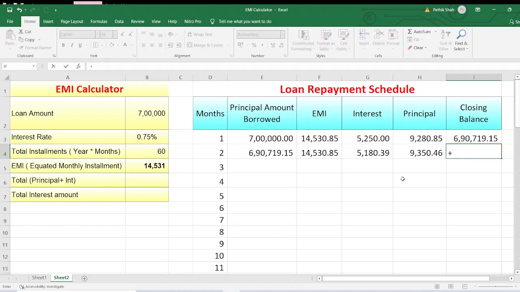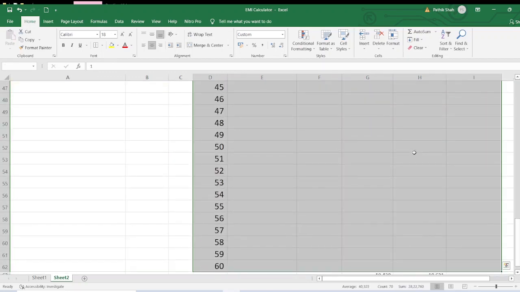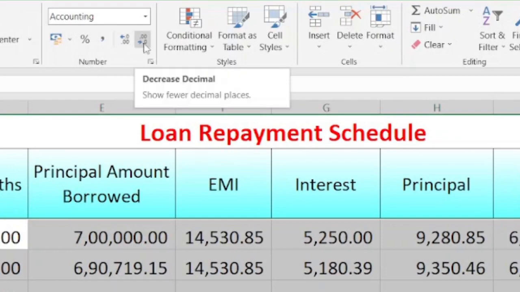What will be the closing balance? It will be this opening balance minus this principal amount. I will press OK. Here, if you don't want the decimal, you can select this data up to the end, use the comma sign, and reduce the decimal by using decrease decimal.